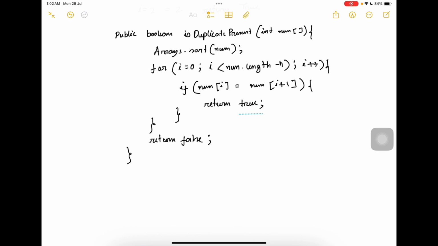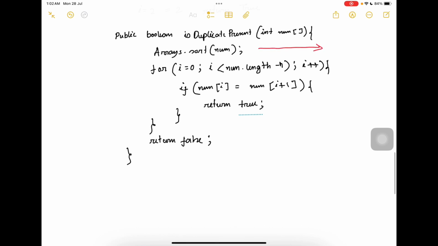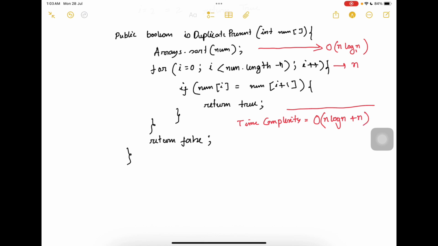If we see, we are using one sort function over here, and we know basically the overall time complexity for this one is big O of n log n. We can mark it log base 2 n, and this for loop will go until n. Now if we calculate the time complexity, it will be big O of n log n plus n. Okay, so this is the larger one, so we can write it as big O of n log n.